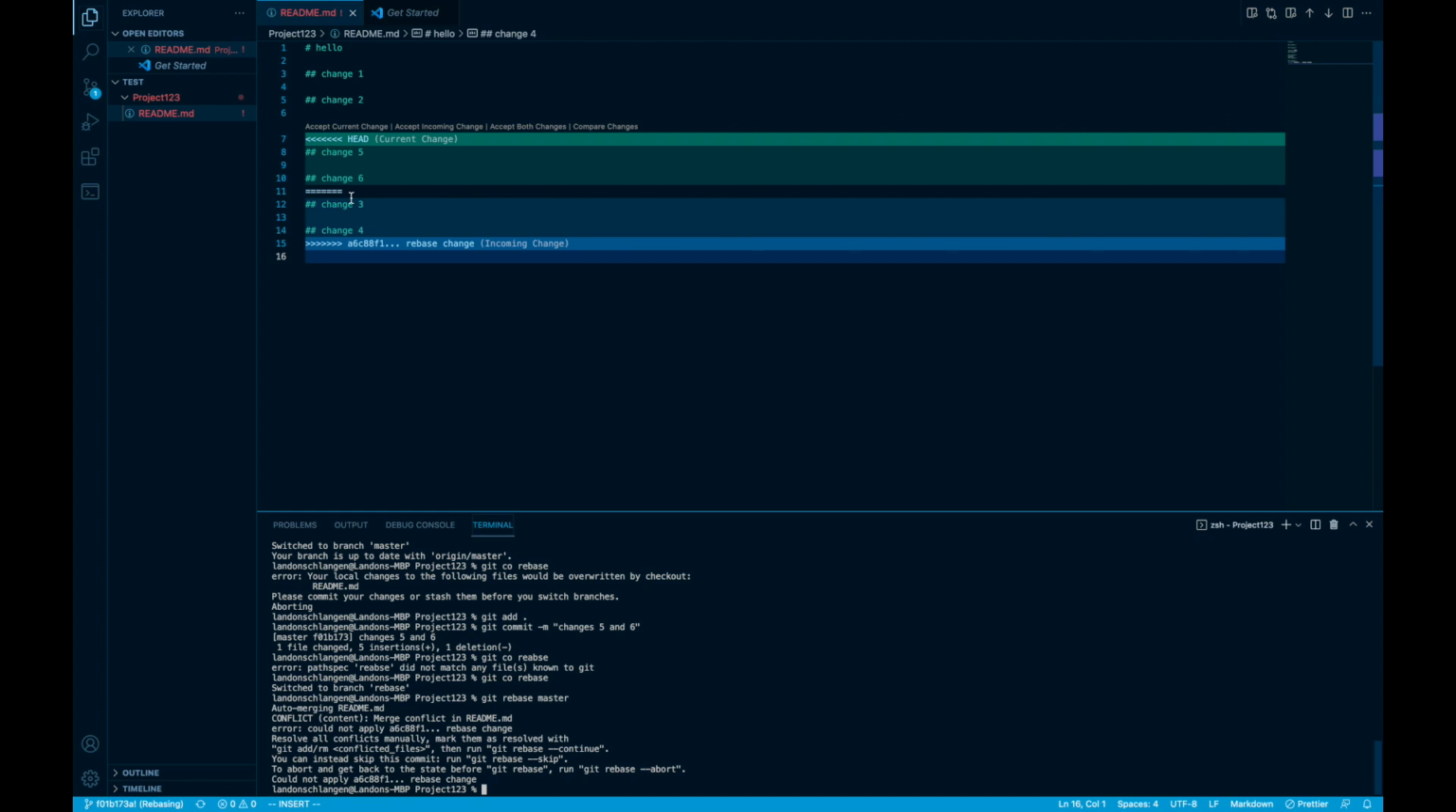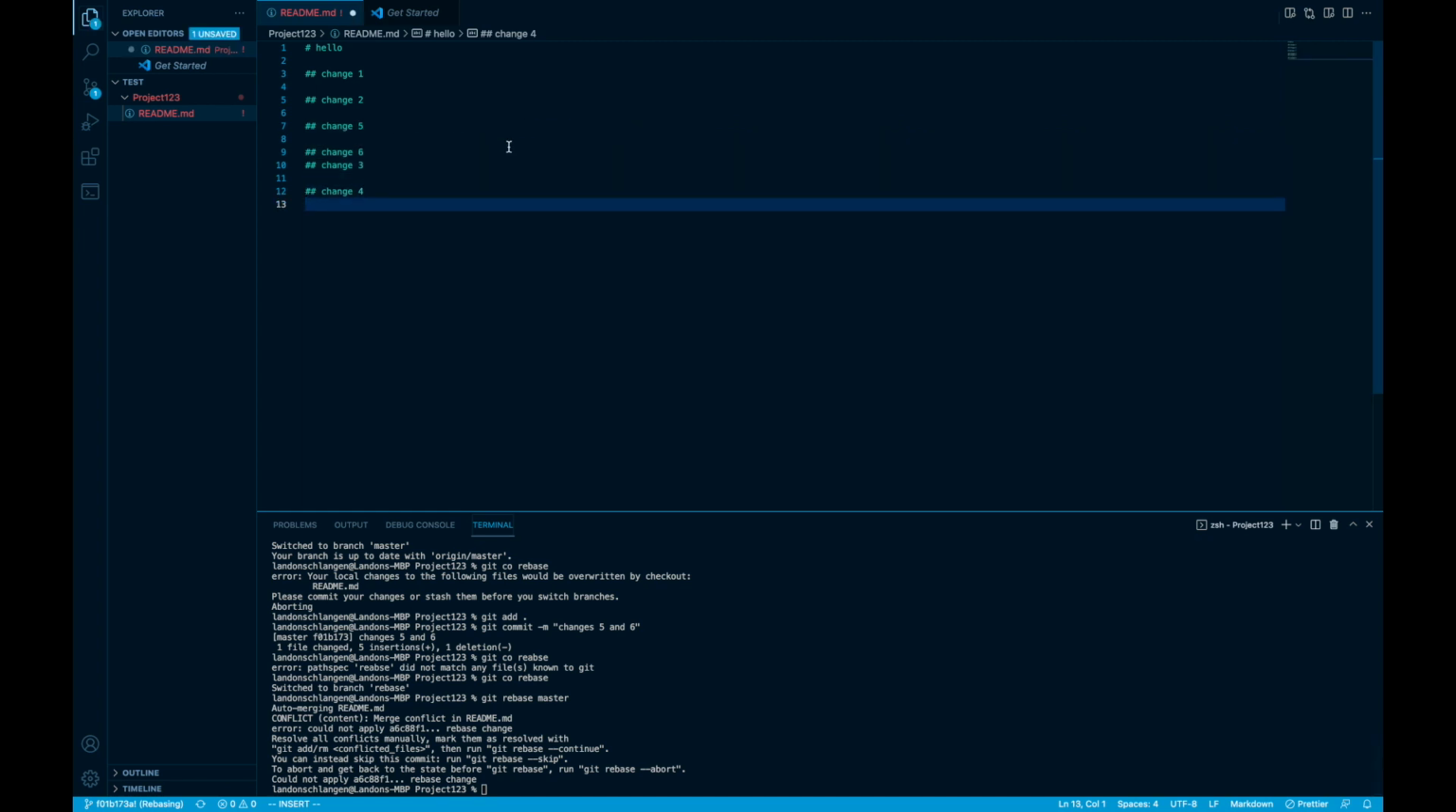And here it finds a merge conflict, and it tells me about it. It tells me if I want both changes, if I just want one change. It asks me what I want to do with it. And here we have change 5 and 6, change 3 and 4, and I want both of these changes. So I'll accept both changes.